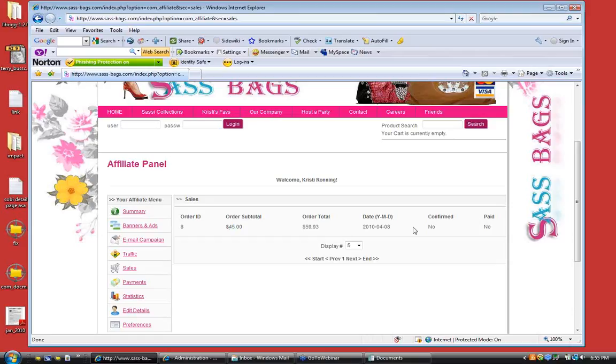There's the date, whether or not the order is confirmed or not. This one is not at this point, and it has not been paid. Now, the order has to be confirmed before it will be paid out. Confirmed meaning if somebody pays by credit card, sometimes it takes 2 to 3 days for that credit card to process. Could take 2 hours, could be 10 minutes, depending, I suppose, just on the time of day and whether the bank processes it or not.